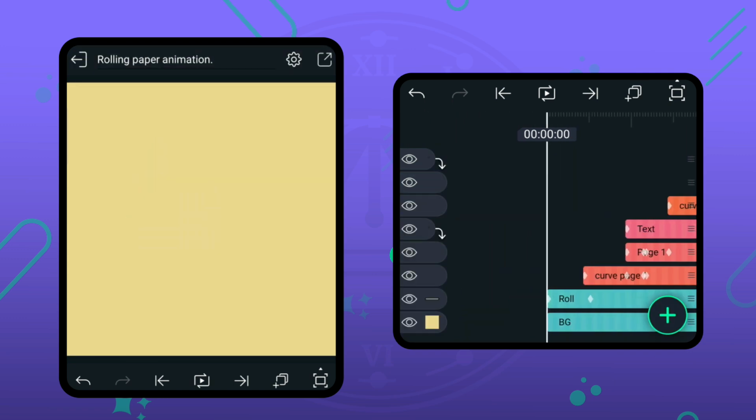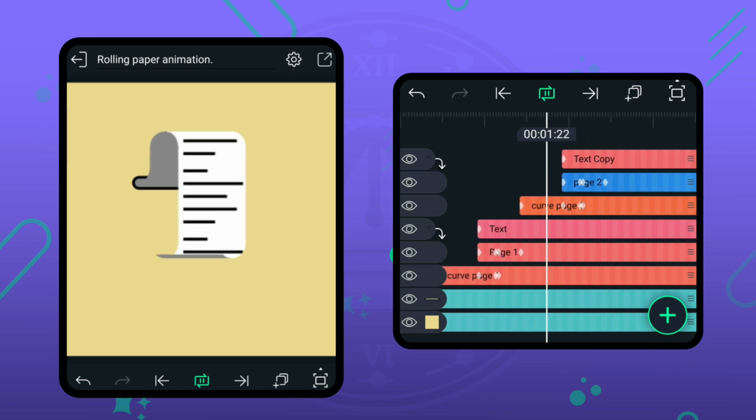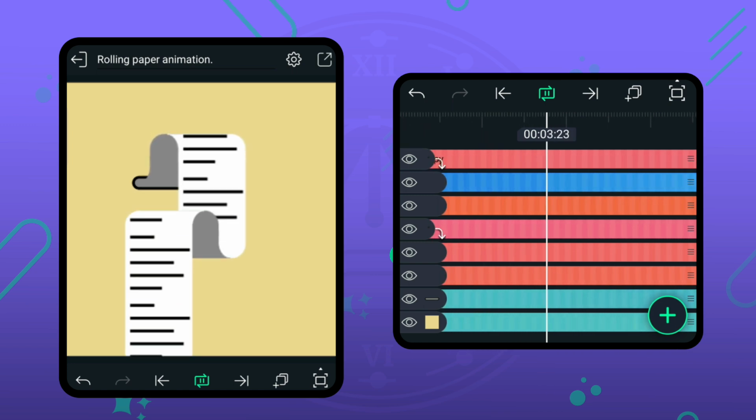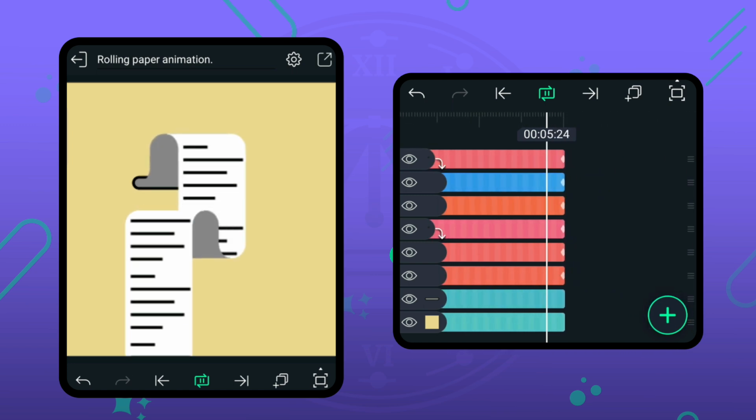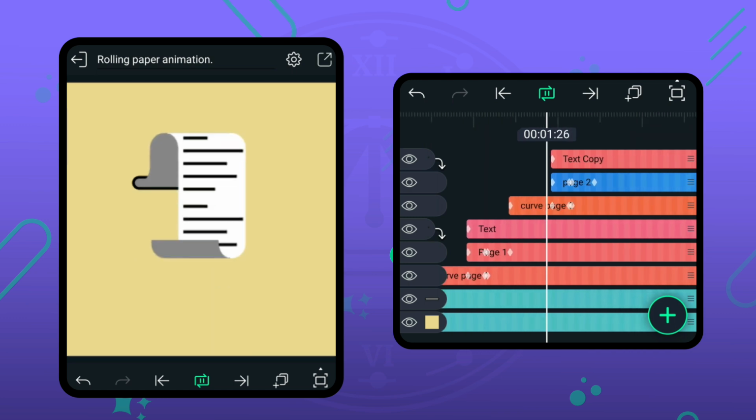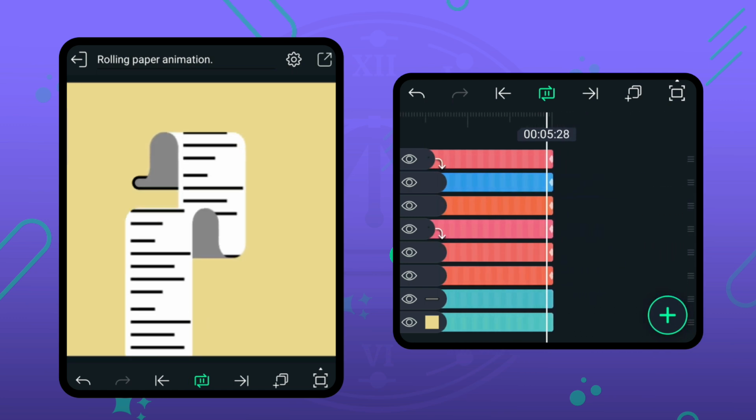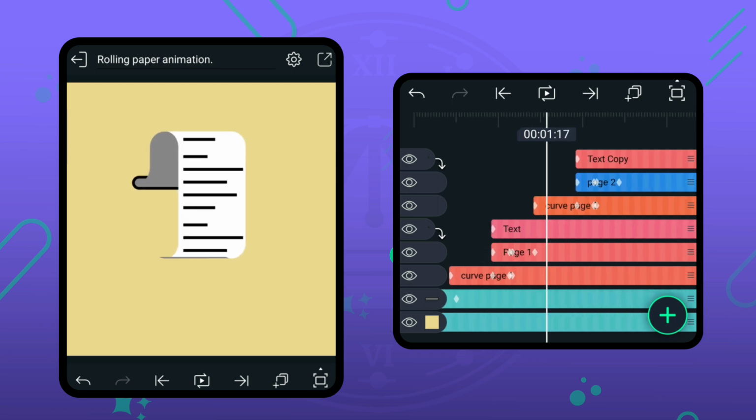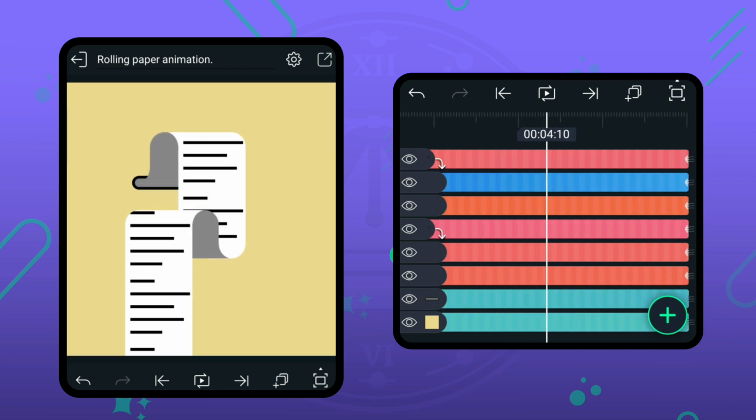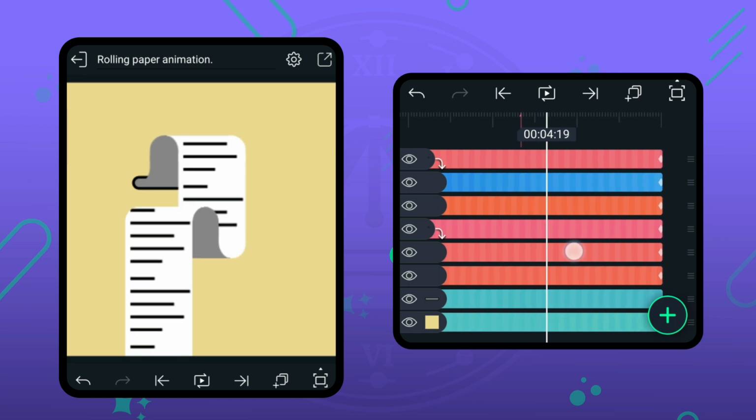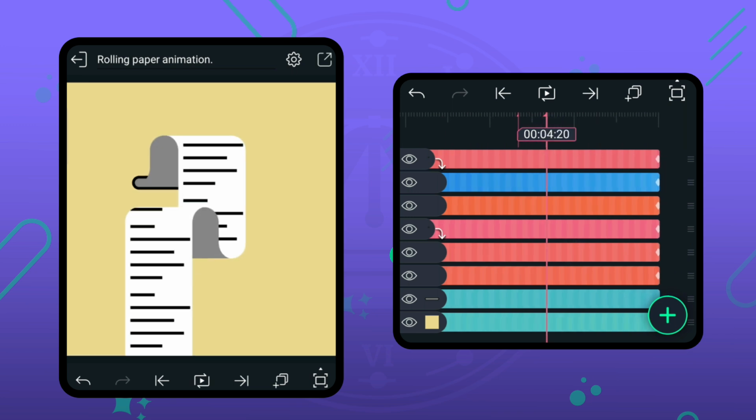Now, if I play, you can see that we have a very nice animation, which feels more attractive and natural than before. Well, it's time to wipe out the paper. Okay, move your playhead to 4 seconds and 10 frames, and add a mark here. Then move 10 frames and add another one here.